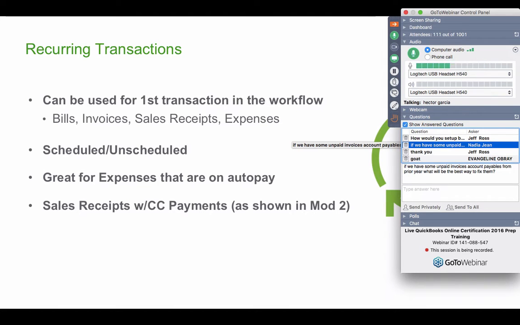An invoice. You want to do a recurring transaction of an invoice if you want QuickBooks to automatically create an invoice every month for a fixed amount for a client that maybe you have a fixed monthly contract, and you can actually schedule that invoice to automatically be sent to your client for payment. You can do a sales receipt if your client is going to pay you with a credit card automatically. So if your client's going to pay you with a credit card automatically, which we discussed in module 2, then you would do a sales receipt with a recurring transaction.